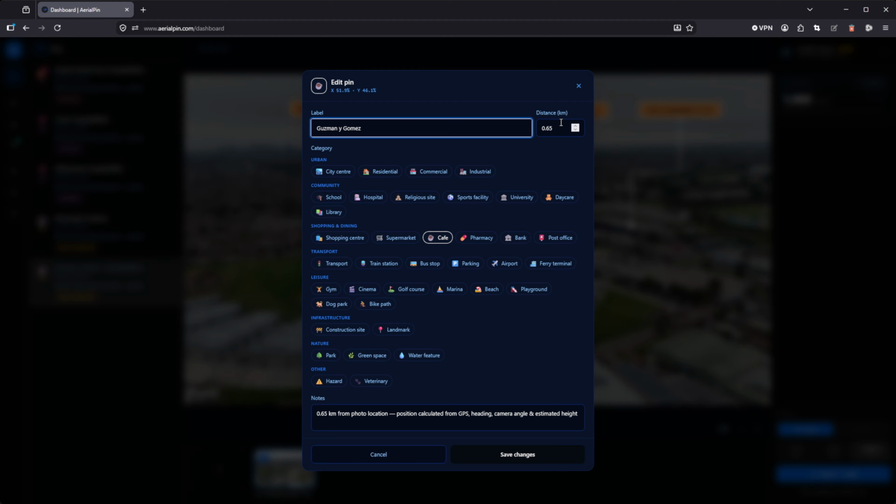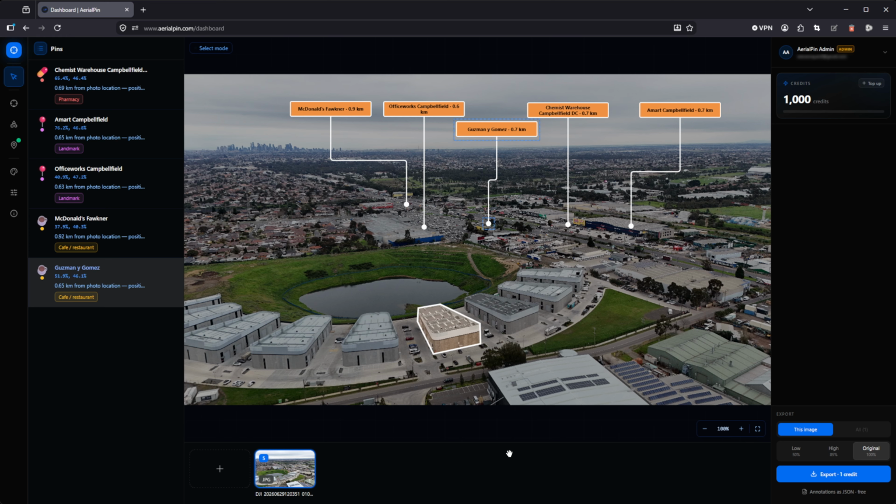And distance, we'll just leave it the same. And just save changes, and you'll get that clean. Now, if there's something that didn't get detected on the point of interest detection here, the GPS location, nearby places, and let's say you want to add one manually.